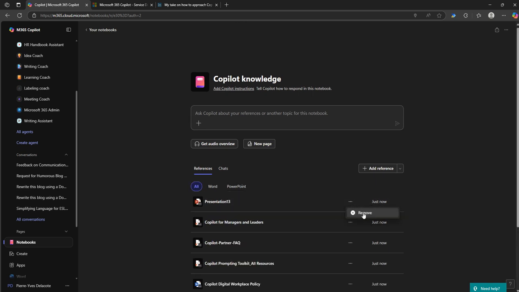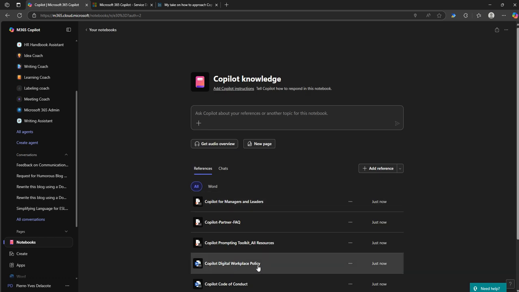I'm going to delete it because I don't know what's in this document, but here I have documents about Copilot, and now I can ask questions here about the content. I'll come back to that. But also, as you can see, you need to find it, but you can add instructions.